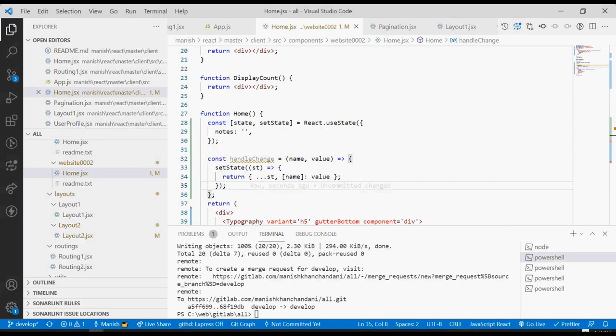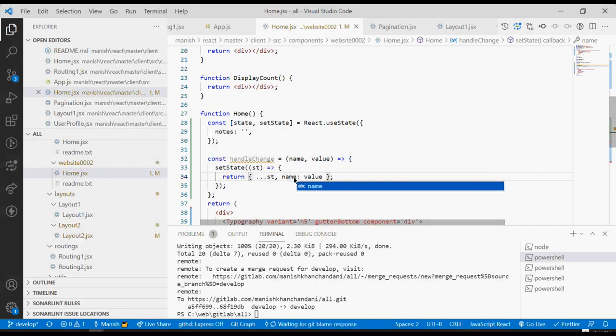Sonu Singh has done the same thing as Ashok Kumar. Kate has done it correctly, but she did not put the square brackets. She put just the name like this, which is still wrong because we are getting a dynamic value. It should come inside the square brackets.